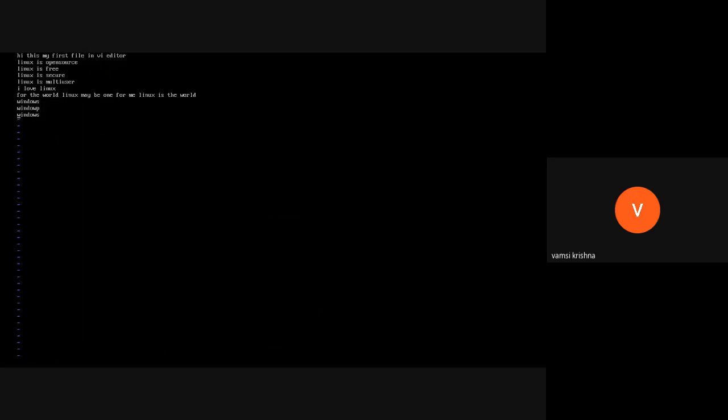So I can use 10p. What it will do is paste that 10 times. Even I can use 100p. It will paste it 100 times. Even I can use 1000p. I have used 10,000, so now we have pasted that particular line 10,000 times.